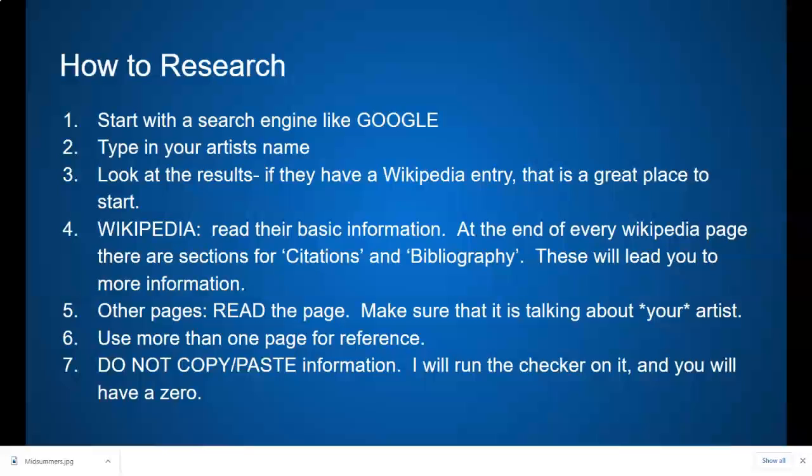Also, don't forget to look at your other search engine findings and read some of those. But you have to read it and make sure it's talking about your artist, okay? The page you land on might start by talking about somebody else and then later on talk about your artist. So make sure you're not mixing up your information.